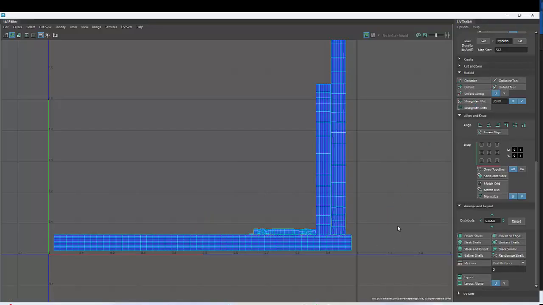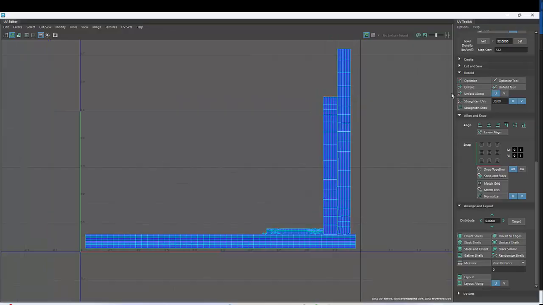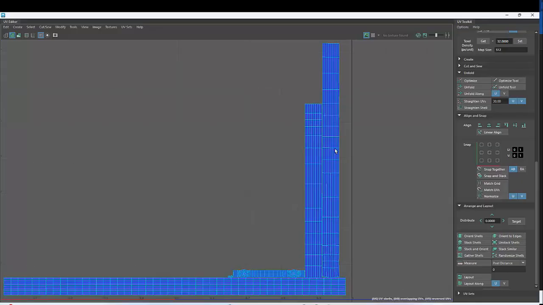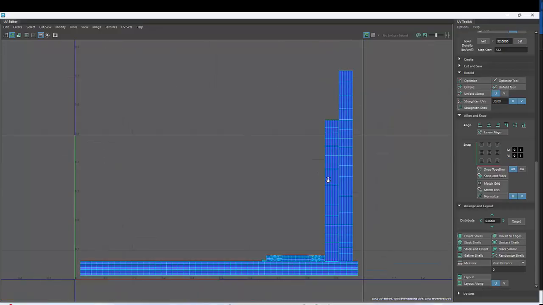Straighten UV. And press Ctrl S to save your scene. This is if you're being really, really picky. This guy here, you could straighten UV. That's if you're being really picky, right?